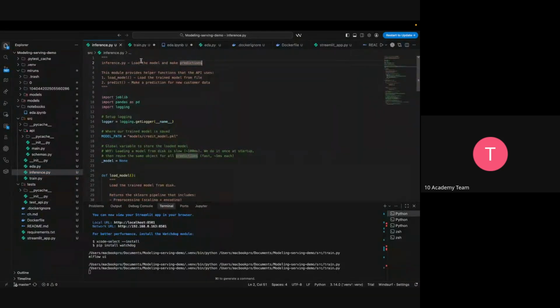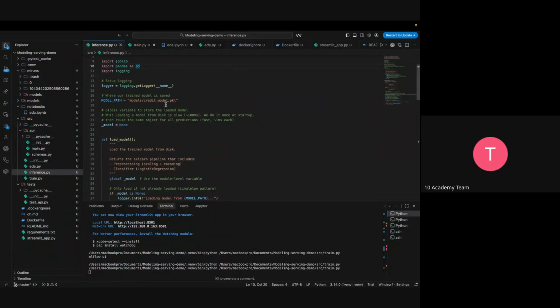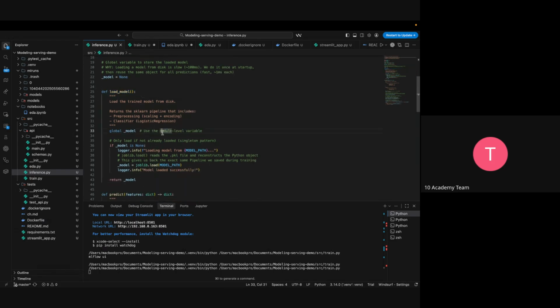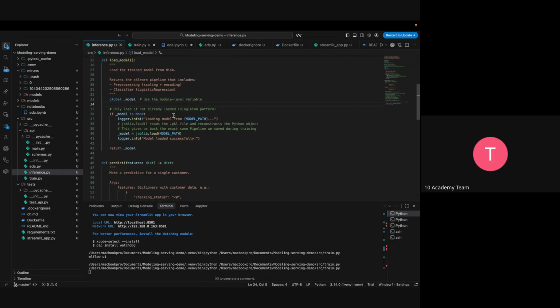So the interface.py, like load the model and make prediction. This module provides helper function that an API uses, load model and predict ማለት ነው። So a helper functionችን ነው የሚሆነው። ሞዴል ፓዙን ይነግረዋል። Everything just load the model, use the model level variable.